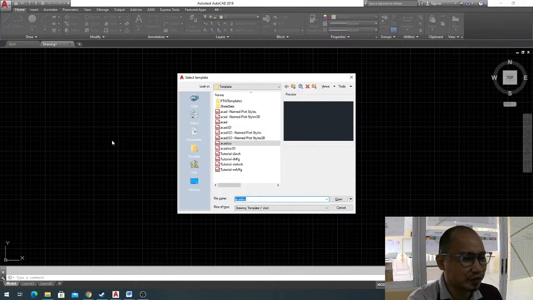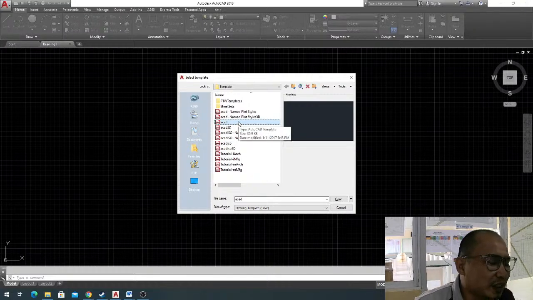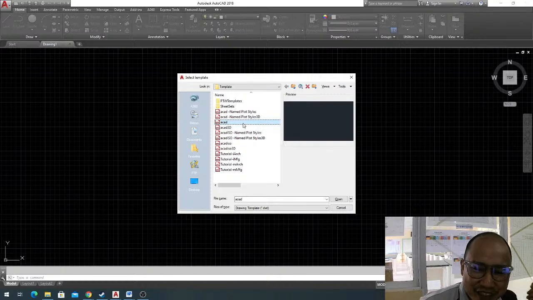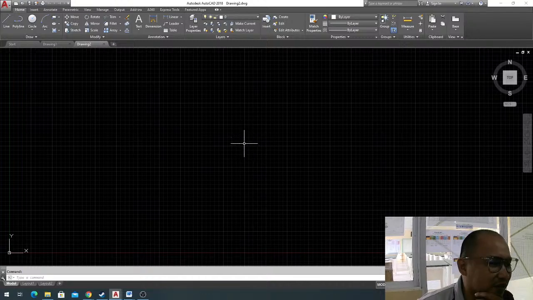Control N, and this template pops up. Alright? This is it. If you are going to click ACAD, I click ACAD template, and then you're going to go on Open. Alright? So, a new working sheet is going to appear.